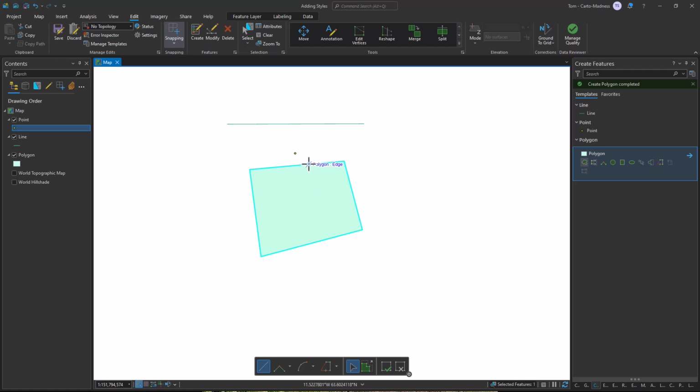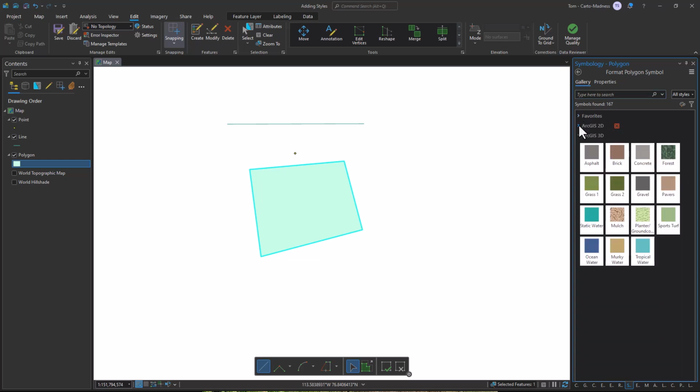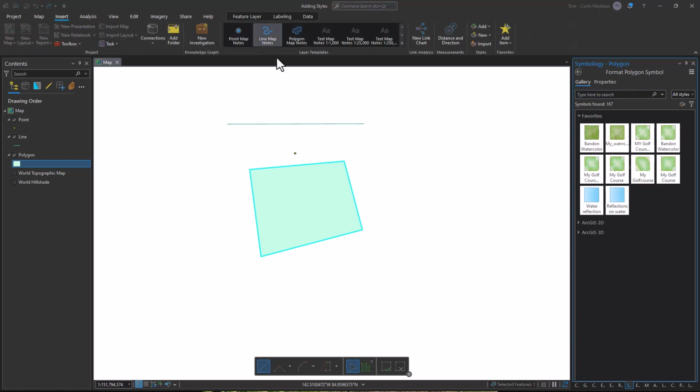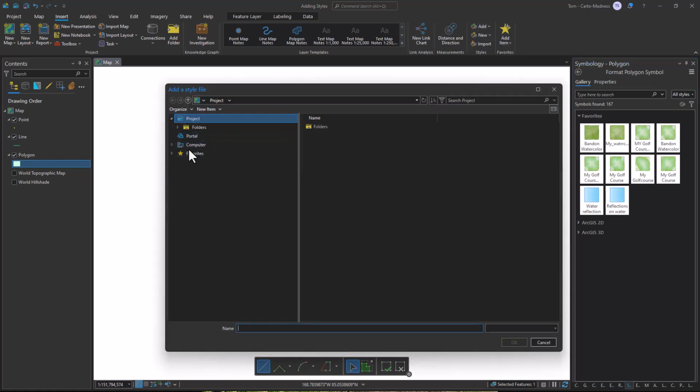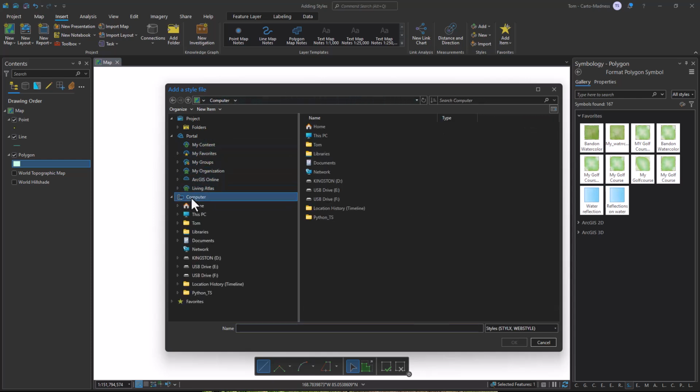And once I do that, I say, okay, I need to change that symbology. So I click here and I'm in the gallery and there is no pirate style at all. There's this leftover my favorites from my golf course watercolor map, but no pirate. So let's go over to the Insert tab and add Style and navigate to where that style file ended up.